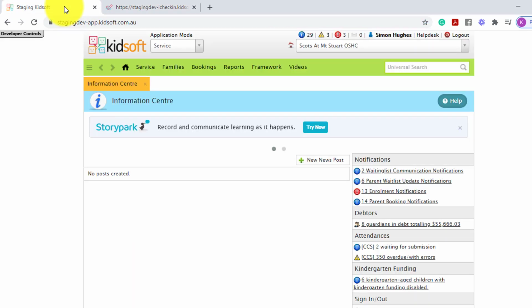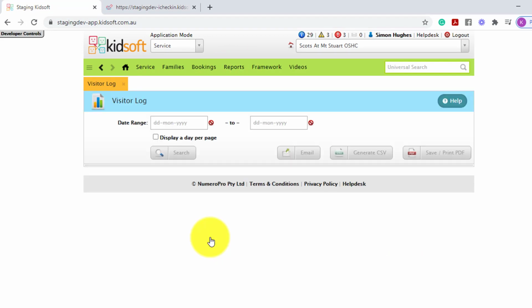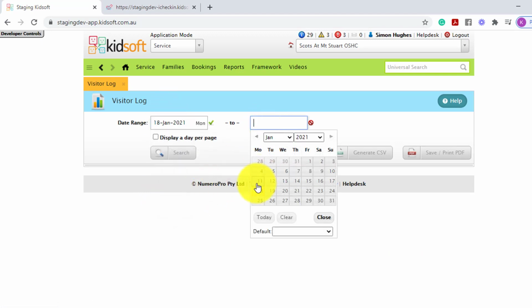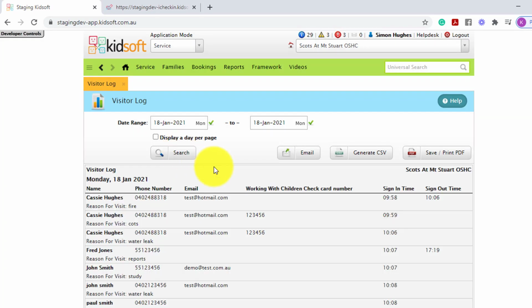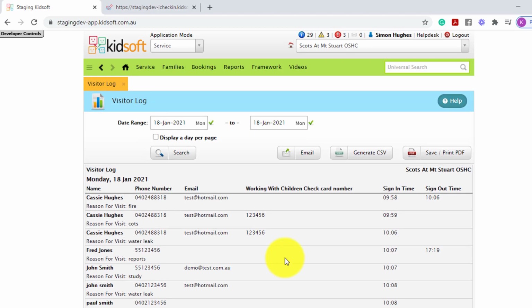Switching back over to Kidsoft, and when you click on your reports menu and under other, you will find your visitor log report. When searching the date range required and clicking search, this will timestamp all visitors that have been signed in and out within that date range.